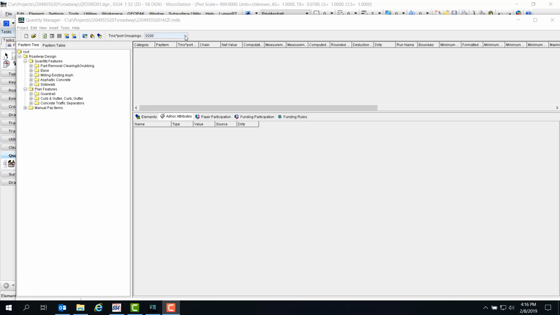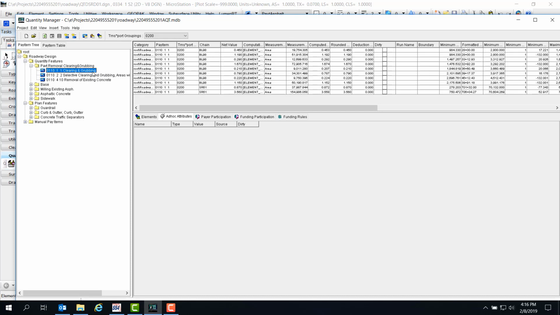First, let's make sure our transport groupings are set to the roadway 0200 category. To generate a report, the grouping must be set and can't be left to all categories or you'll get an error. Then we'll look at the pavement removal, clearing and grubbing category. Let's select the first clearing and grubbing pay item. Then we'll select the Tools menu item, then Reports, and Create.